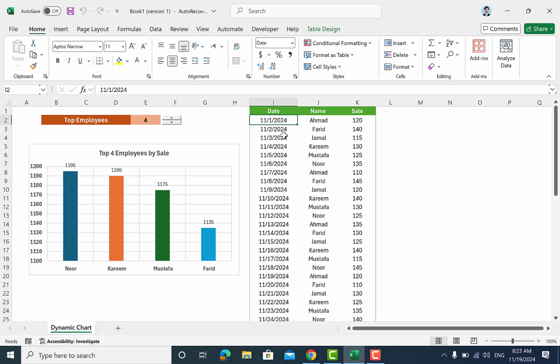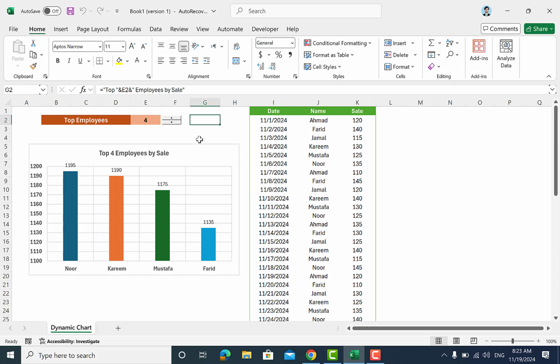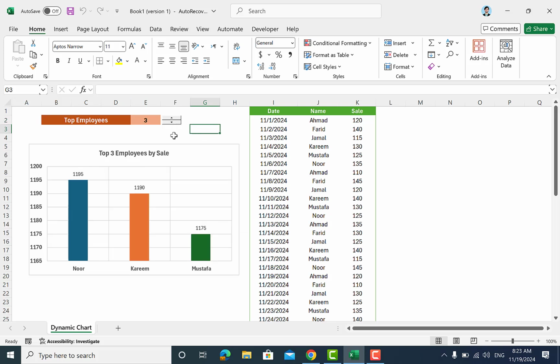To summarize this table and find the top employees in a chart, we use this dynamic chart. Now we have 4 top employees here. I want to decrease it to 3. By clicking the arrow down, it decreases, and now it has become 3 top employees.